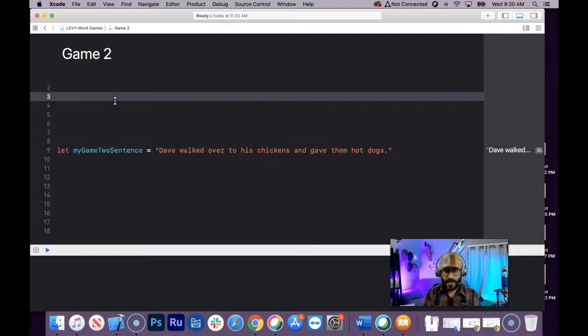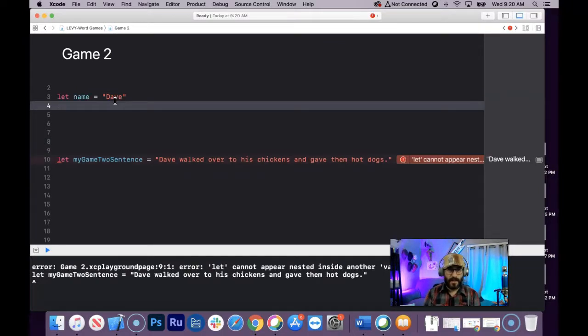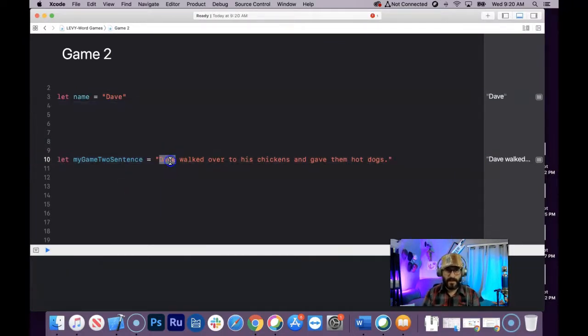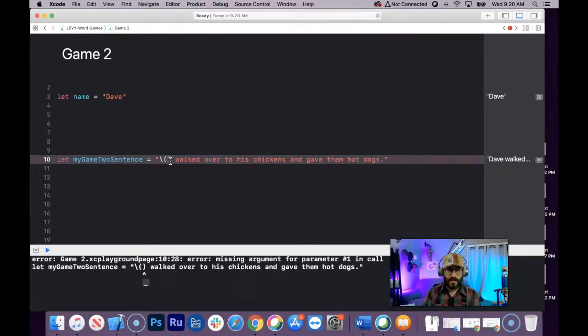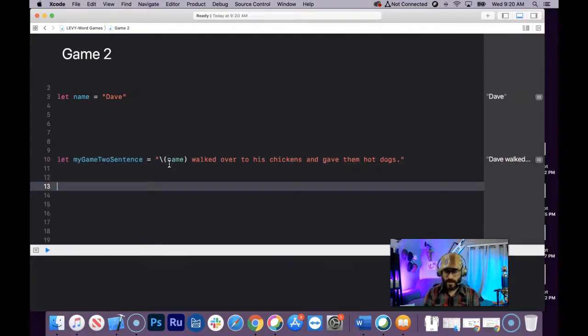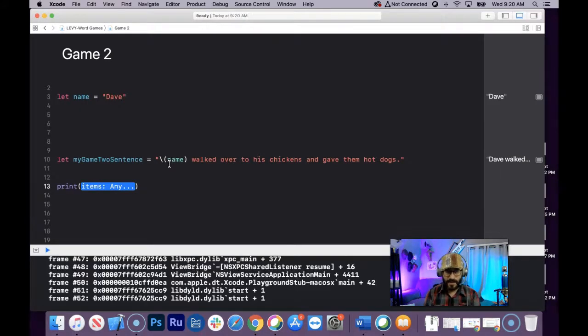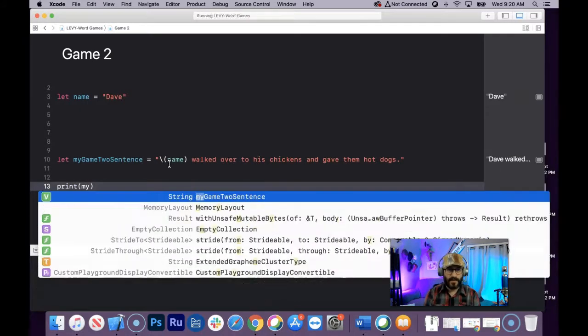So to make a game out of it, let's take some of these words out and make them where you can change them. So first I'm going to say let name equal Dave. Okay. So now down here where it says Dave, I can do slash parentheses. It's a slash open and close parentheses, and then just put name in the middle there. And so now when you go to print, I hit print and then parentheses, myGameTwoSentence.